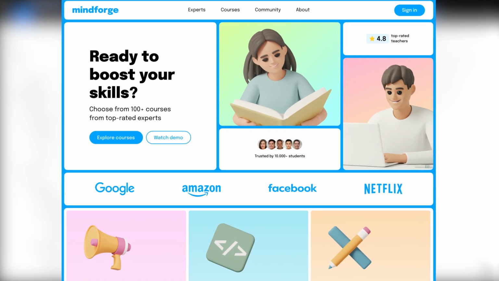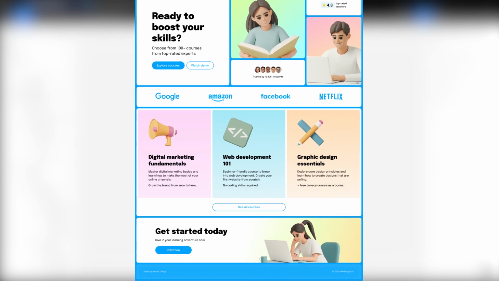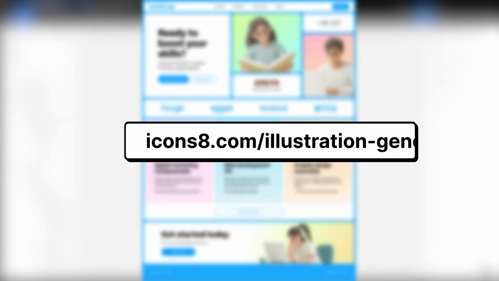Now you've got the hang of quickly creating illustrations. Check out the link and try out the illustration generator on your own. Best of luck with your creative projects.